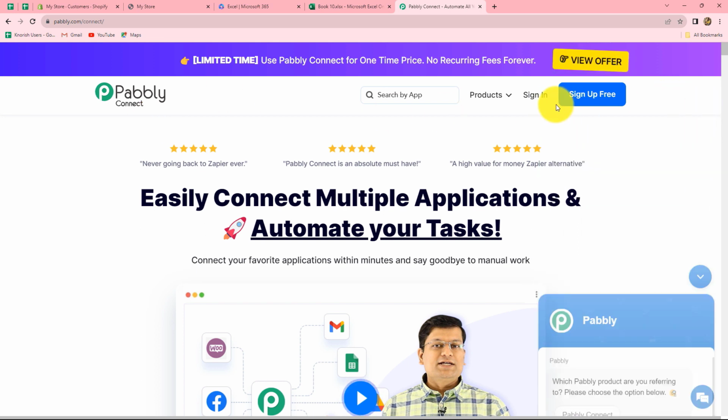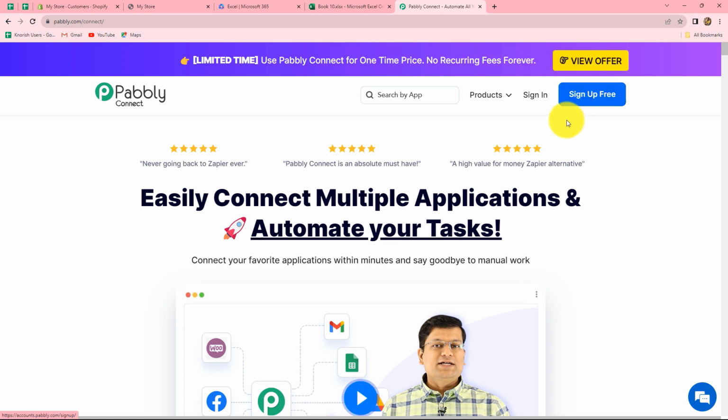Here we can find two options, sign in and sign up for free. So now if you are a new user, you have to click on the sign up for free button to create your free new account, and it will take only 2 minutes. Also at the time of account creation, you will get 100 free tasks to explore this amazing software. Now because I'm already an existing user, therefore I'm clicking on sign in.